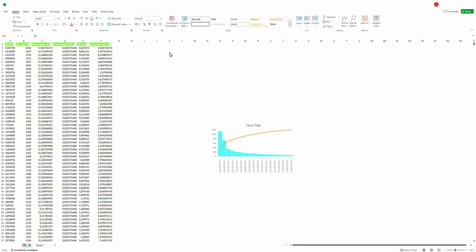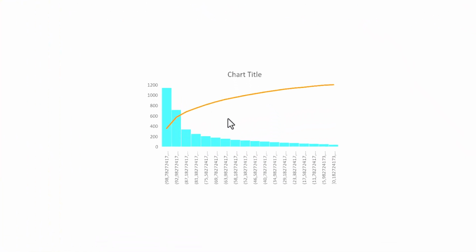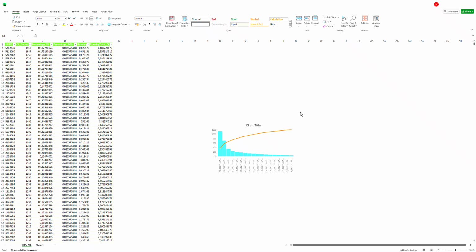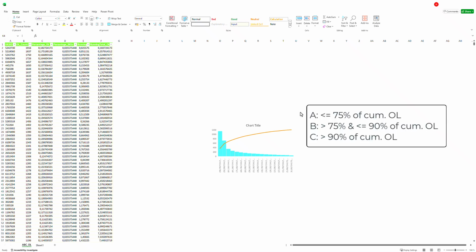The boundaries between A, B, and C products are not set in stone, and we can define whatever boundaries we find helpful. We could look at the graph to understand roughly where the slope changes and use these values as boundaries. But for the sake of simplicity, we will simply stick to the common recommendations and call A products those that make up less than 75% of cumulative order lines, B products those that make up between 75% and 90% of cumulative order lines, and C products all others.